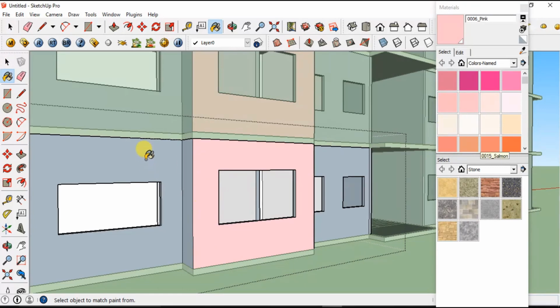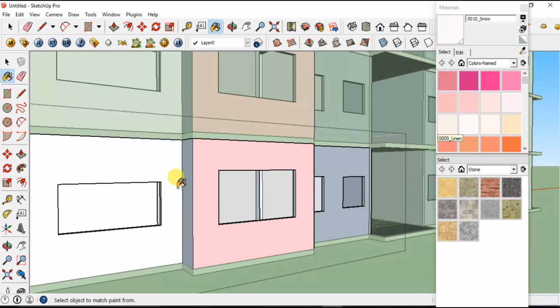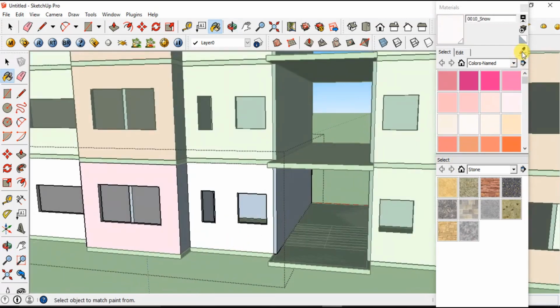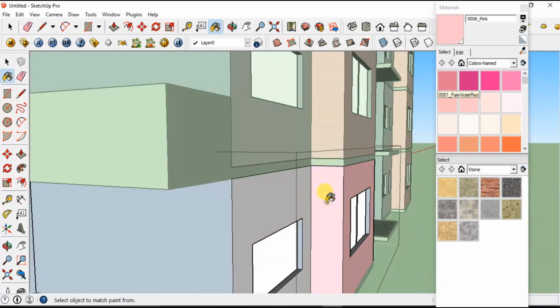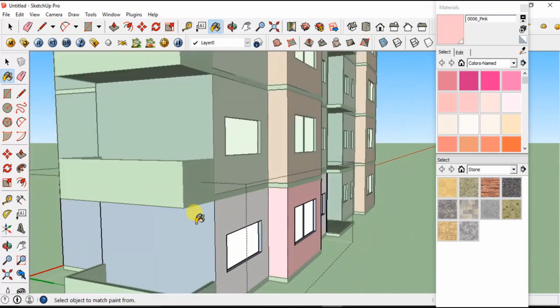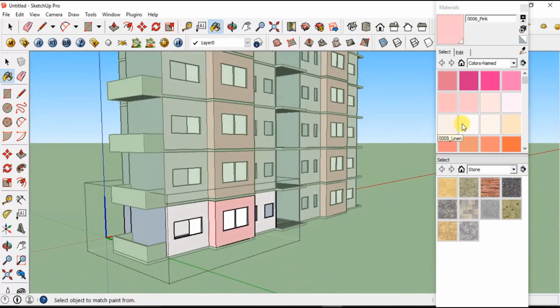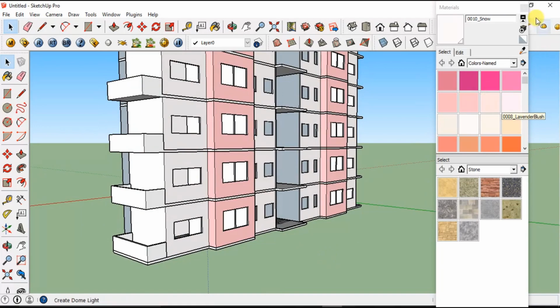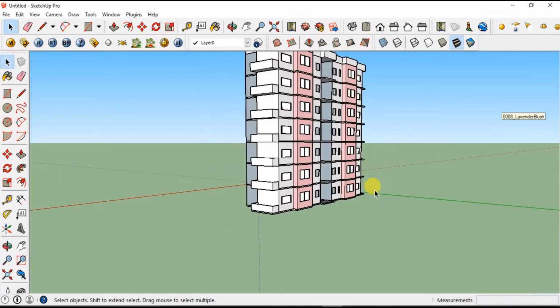So I'm just applying this white color to the other walls, and the same pink color on this wall and the white color on this wall again. So from here the select, and yeah, so now you can see your 3D is almost ready and you can complete it in detail further.